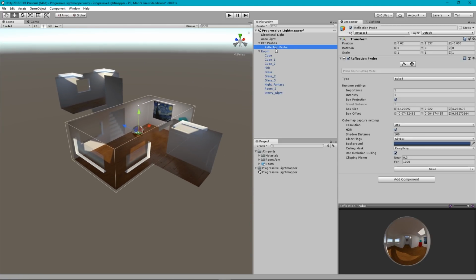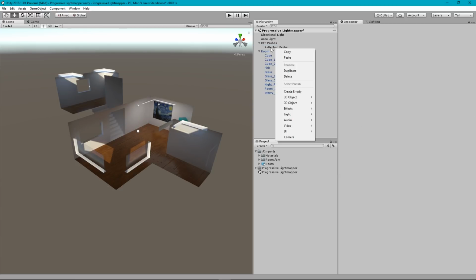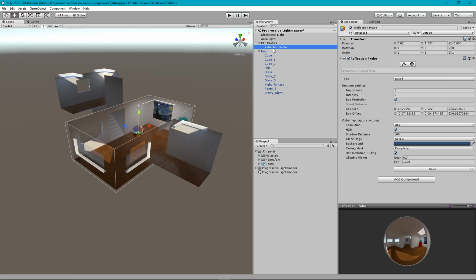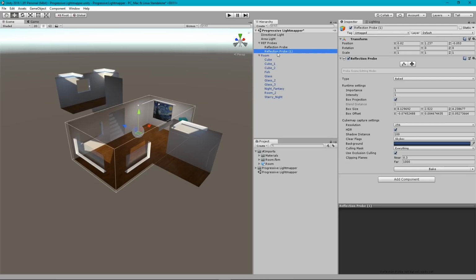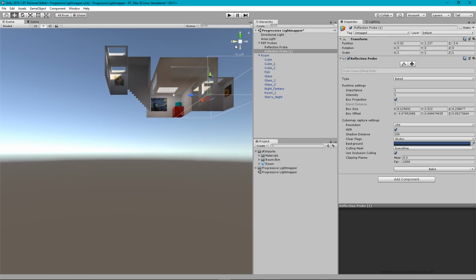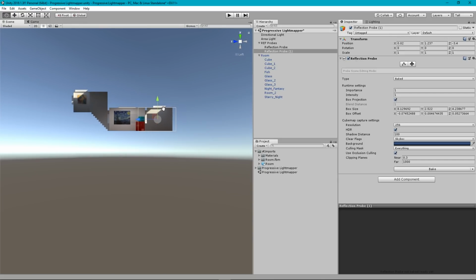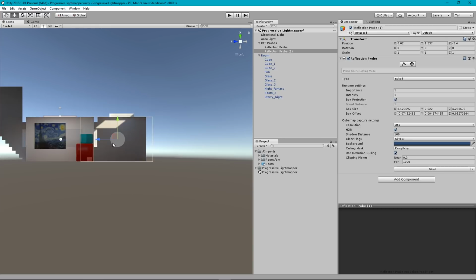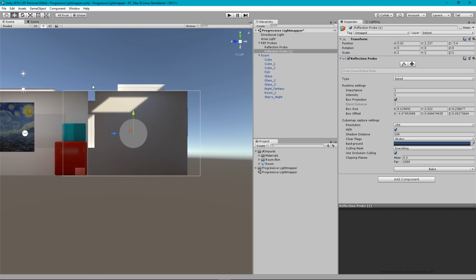So I'm going to select this reflection probe here and actually duplicate it. So you can Control C, Control V, and it will call it reflection probe 1. And I'm actually going to move this to here. And just like before, I'm going to go into this view and set this reflection probe up just in this little bit here. So somewhere like that. It's in the middle vertically.